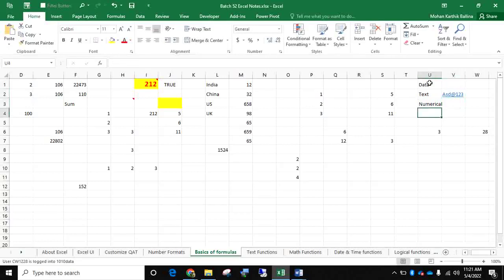And coming to numerical, there are different types. All are numbers, but we can represent the numbers in different formats. When I say different formats, I mean percentages, right? Decimals, and next currency, right? All these are different types of formats.